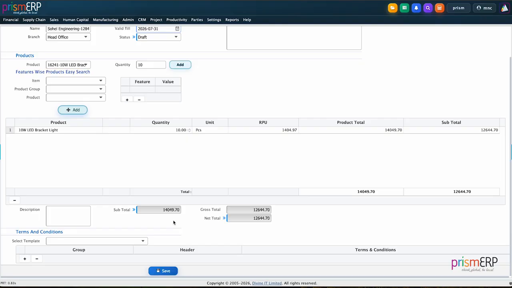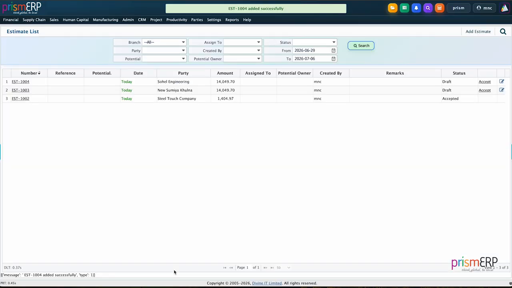If multiple products need to be estimated, we can continue adding them one by one. After products are added, the estimated amount will be calculated automatically. Once all the information has been entered, click Save. The estimate has now been created.